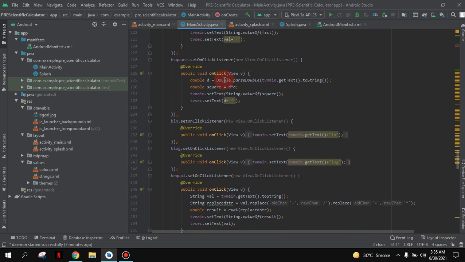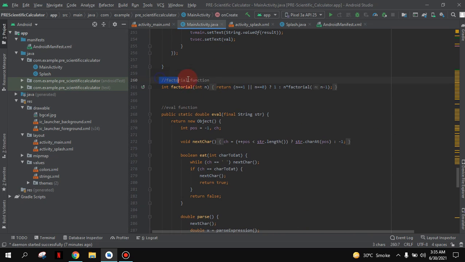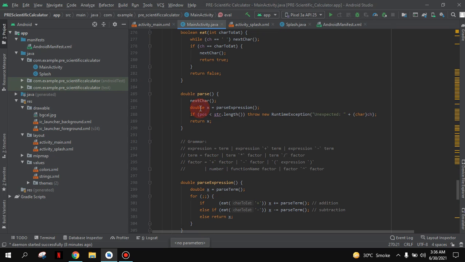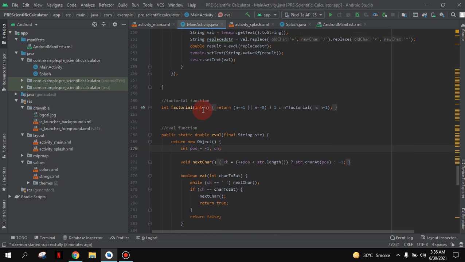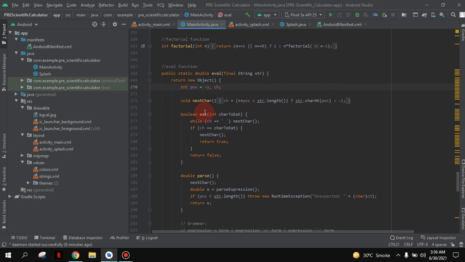Now coming to the next portion, the factorial function, which I have created recursively. This function is created with simple logic, and it is going to calculate the factorial. The next function is the eval function. The eval function is a bit complex and isn't going to be explained in a short video, so I am going to explain the simple logic.